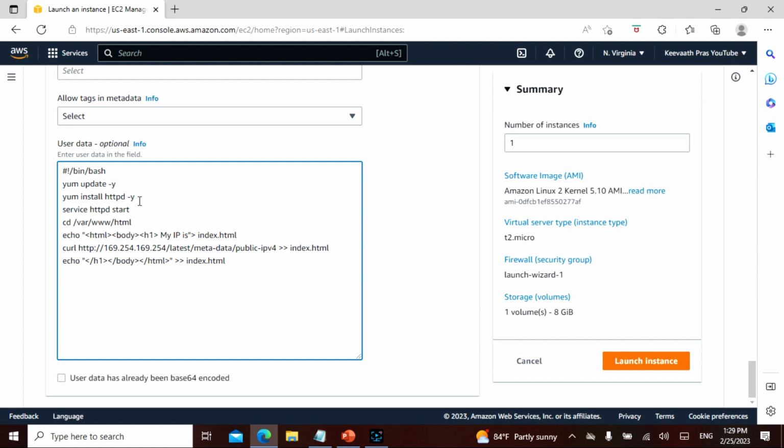The next 2 steps I'm just asking in order to start my web services. Okay, so yum install httpd, yes, and service httpd start. I'm just asking my web services to start, and as you can see, it's http, so it is port 80. Okay, some quick thing here, and then I'm creating a HTML.